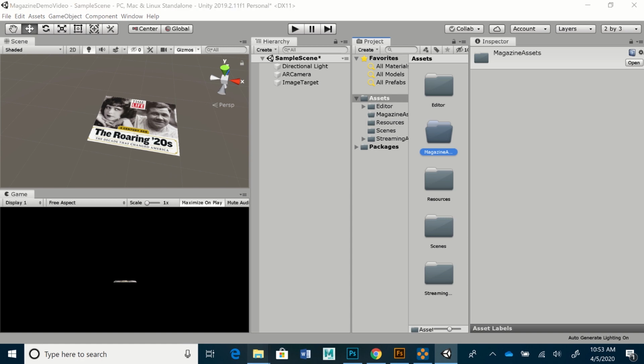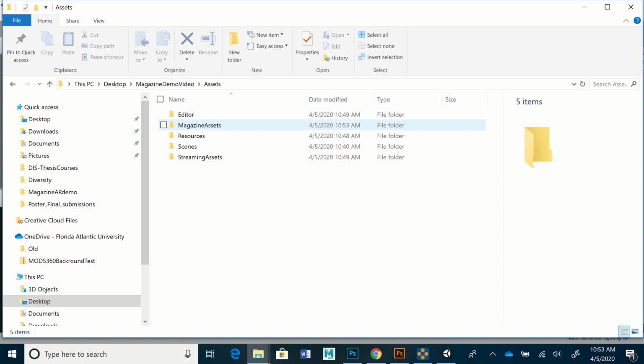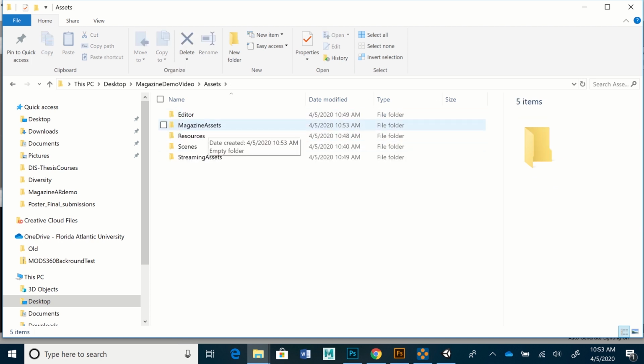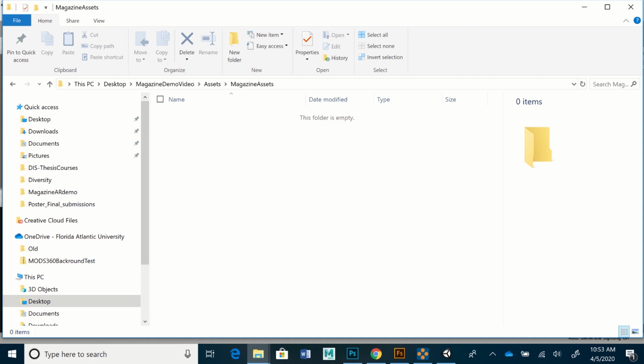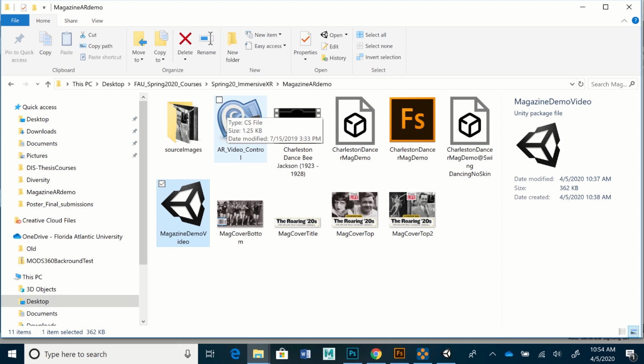So now I have a magazine assets folder here, and if I go back to the folder that I had and refresh it, you'll see I have a magazine assets folder there too. So I could copy everything I want into this magazine assets folder, and it's going to automatically import it. So that's what I'm going to do. I'm going to go to my folder that has all my assets, and I'm going to start copying and pasting them over to that other folder.